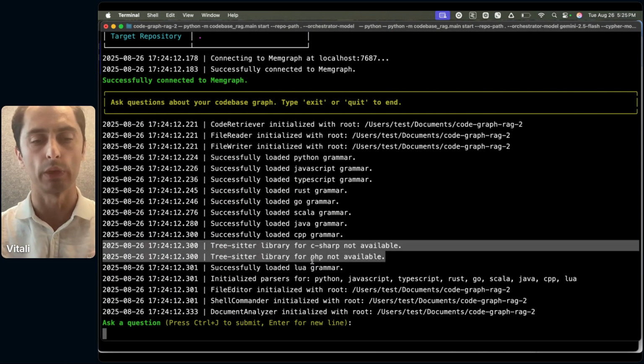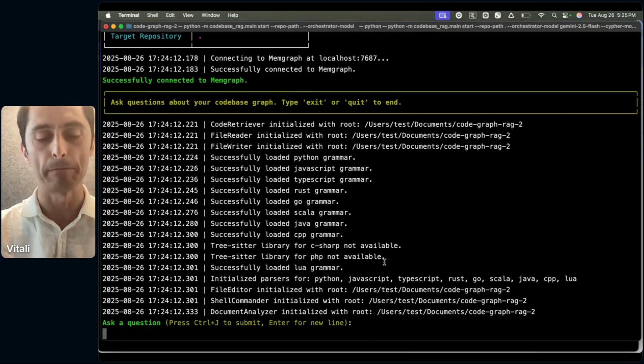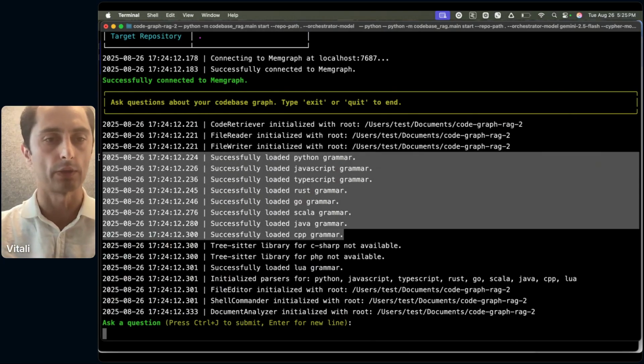We had some languages. I manually added them and then deleted them. That's why I have a trace of those languages here, but those will be added in the future, and then they will be loaded successfully.